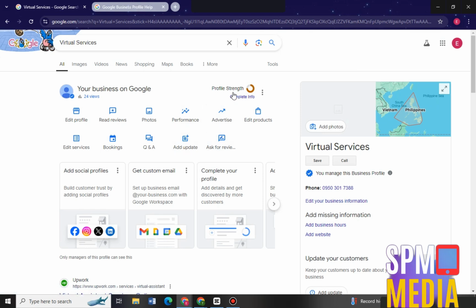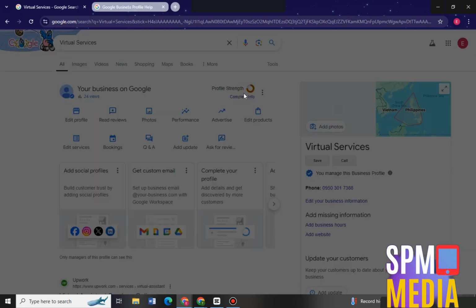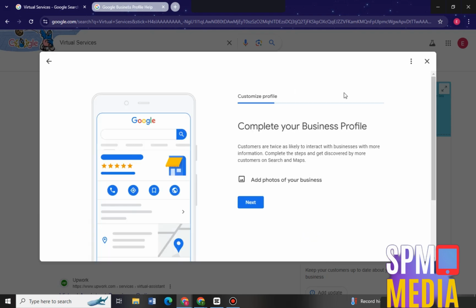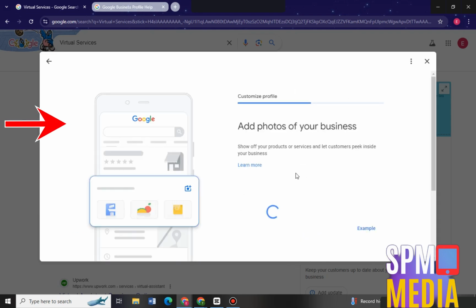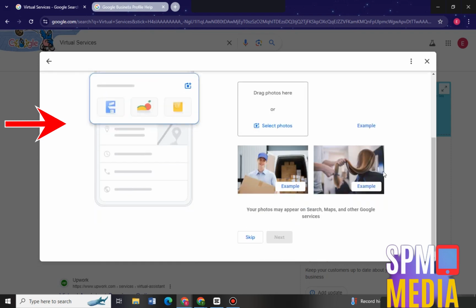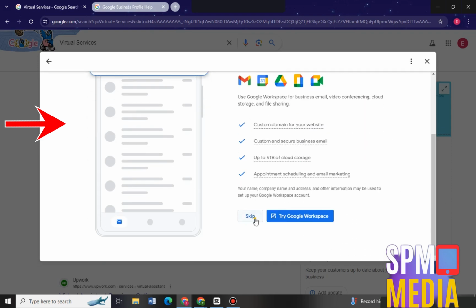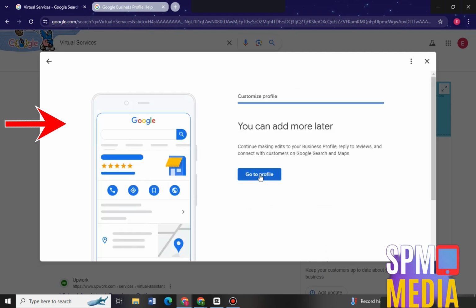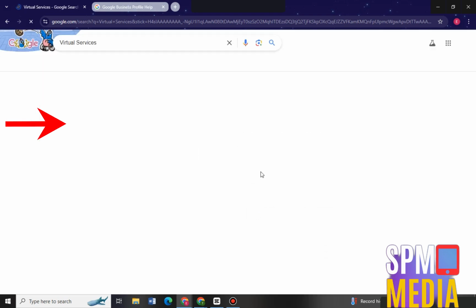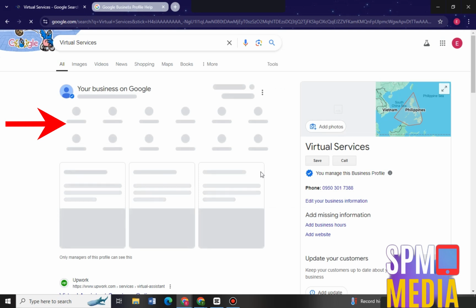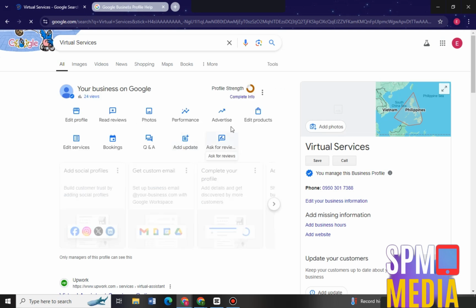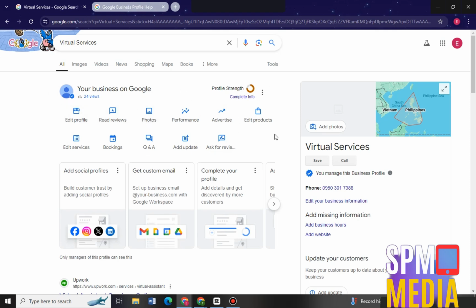In case you have submitted and did everything here, but your account still does not get verified, even if you complete your business profile like adding photos and some details, what are you going to do to get your business profile verified here on your Google? So this is my business profile. This is my business account, and I'm not yet verified.